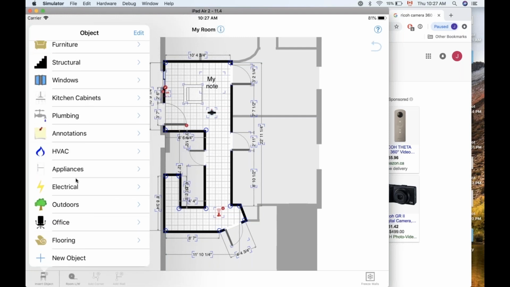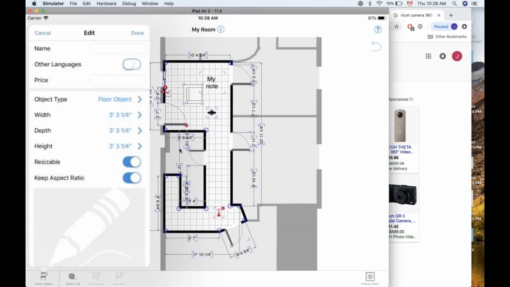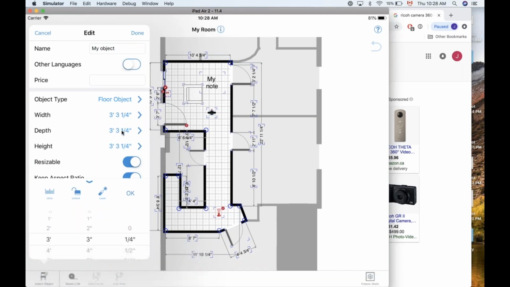Not only can I change this menu, but I can create my own objects and categories. So I tap on New Object. I can create my object from scratch or use an existing object. I'm going to create it from scratch. This is going to be my object. This is going to be a floor object. It's not a door. I specify the width and the depth of the object. It's resizable or not. I decide whether I keep the aspect ratio or not when I resize it.